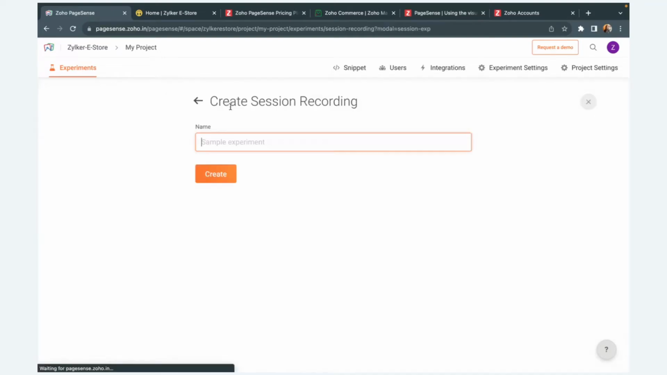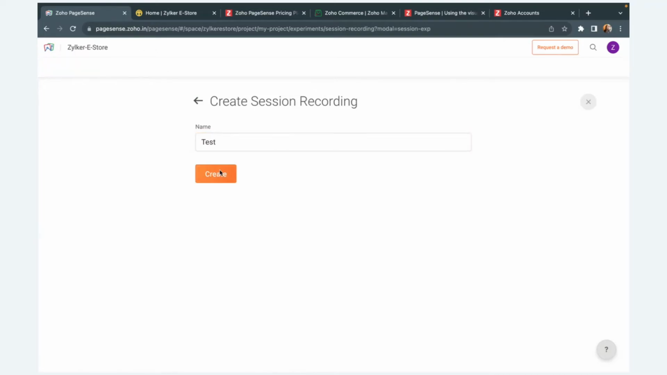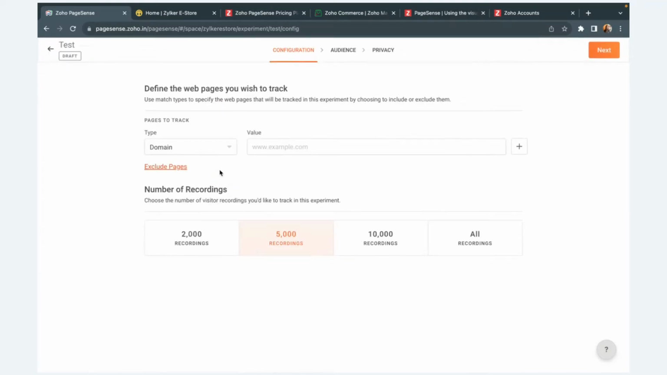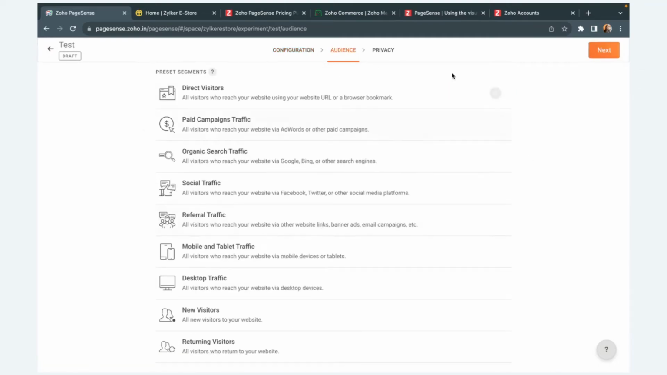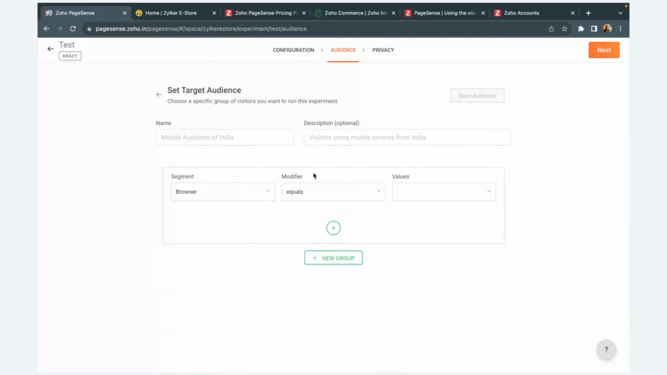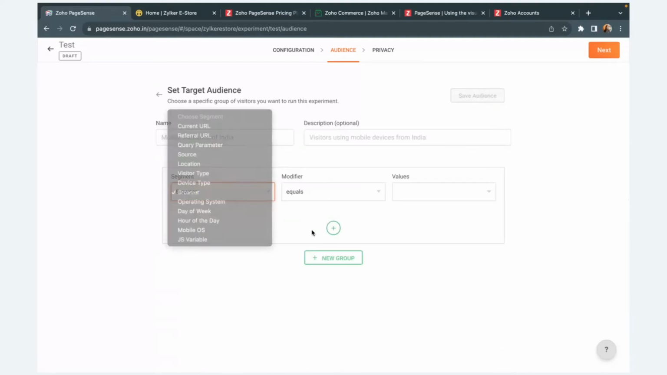Then comes session recording. This is also one of the highly used features where you'll be able to create a session recording for a specific group of target pages or for the entire domain as you like. Once you set this up, you can set the number of recordings that you'd like to see, and then goes the audience. If you have any specific target audience in mind, we have preset segments based on source of traffic, device and visitor type. If not, you can also create your own custom audience with these options using AND/OR logic.